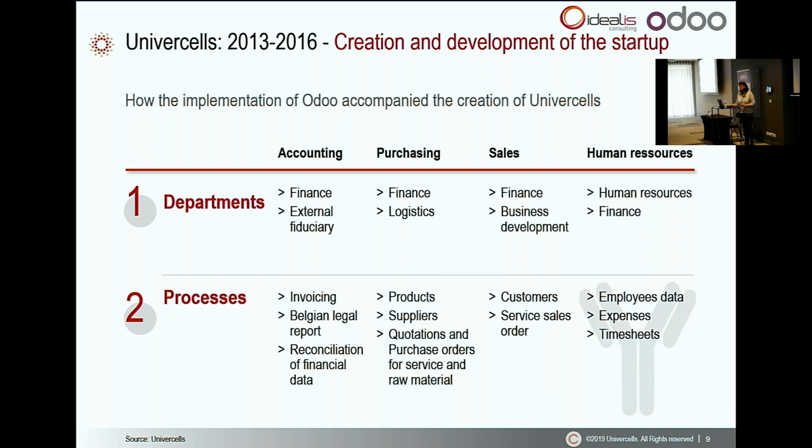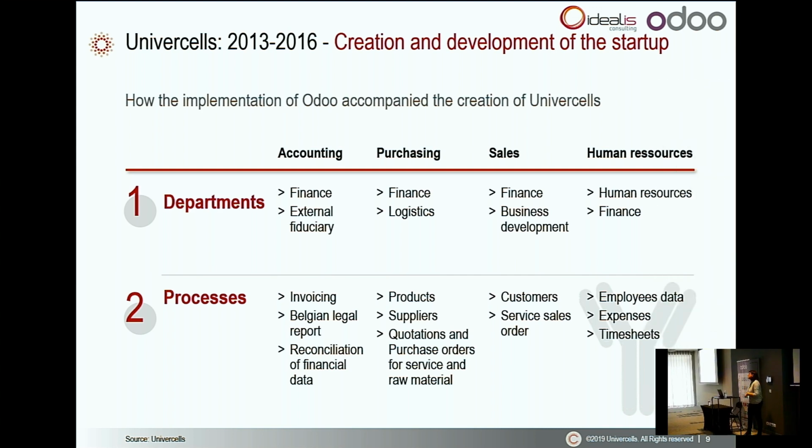Okay, so the Odoo project, I'm more confident to talk about. Universals was created in 2013, and at the beginning they used Odoo. With the start of the company, they automatically implemented the solution. It was used for 4 modules: accounting, purchasing, sales, and human resources. And directly the different departments used these modules and started to put data in these different modules.